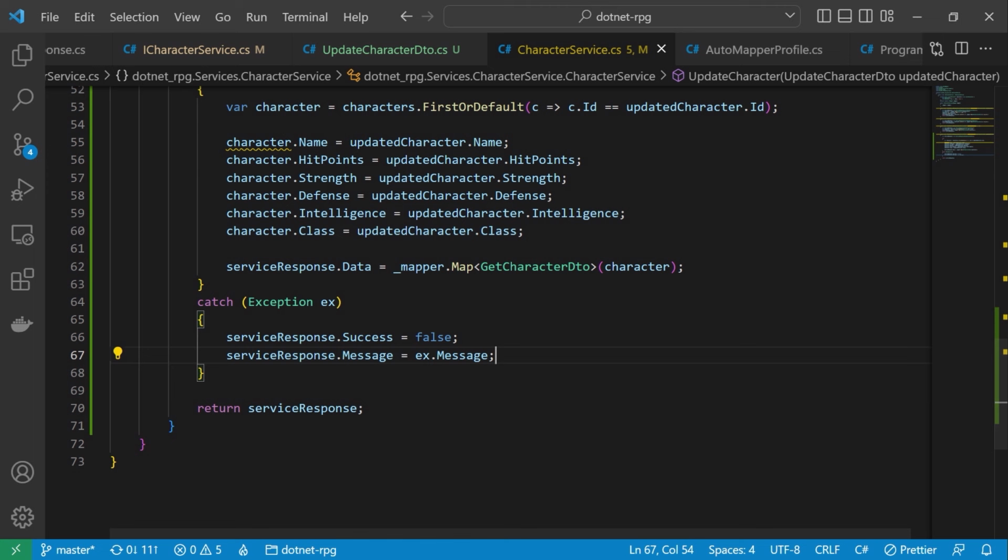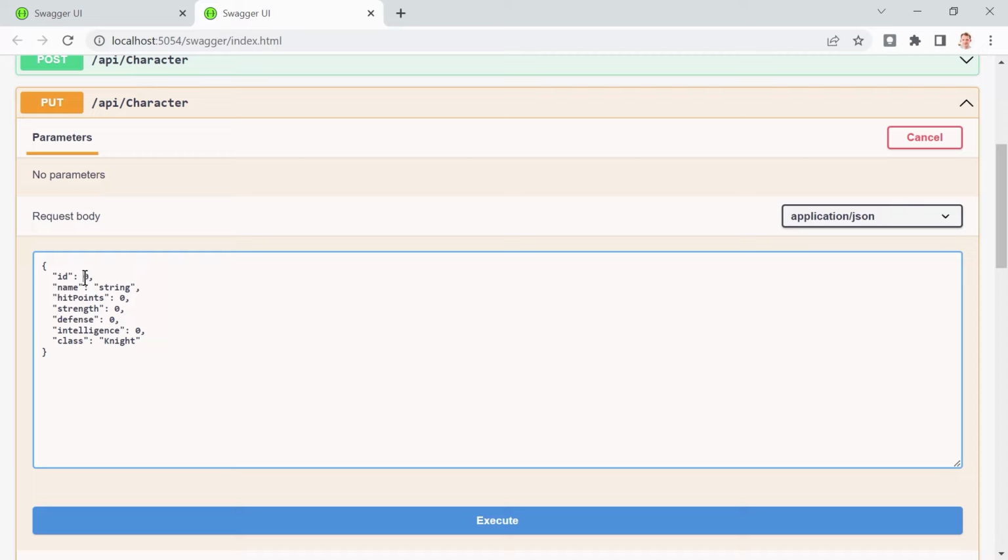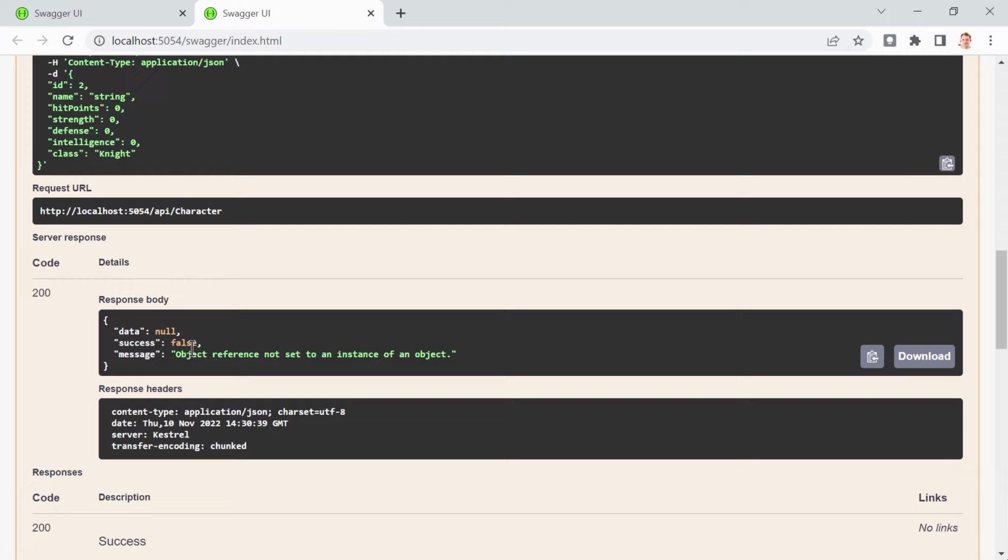Let me just restart the app again. And here now, we try this out one more time. ID 2, hit execute, and we get this response body now. And this is our exception message. Success is false, data is null. All right, this works and it's already okay, I guess, but what about a custom exception message?